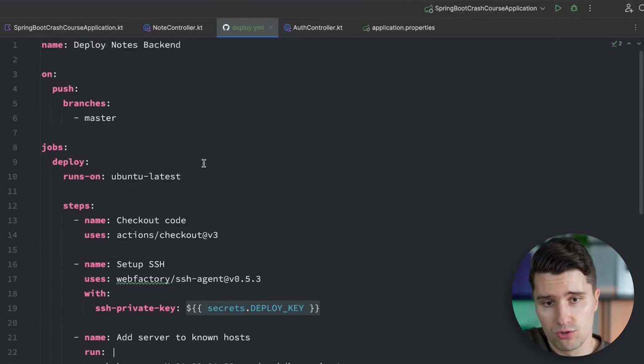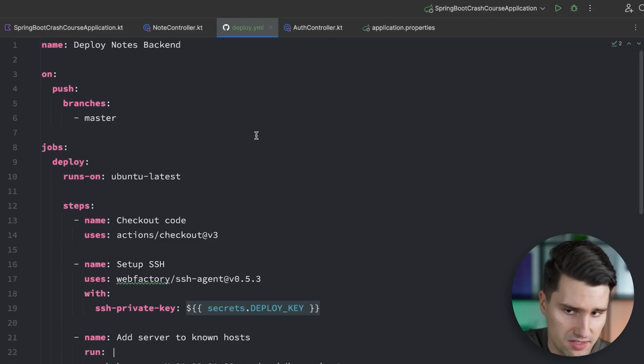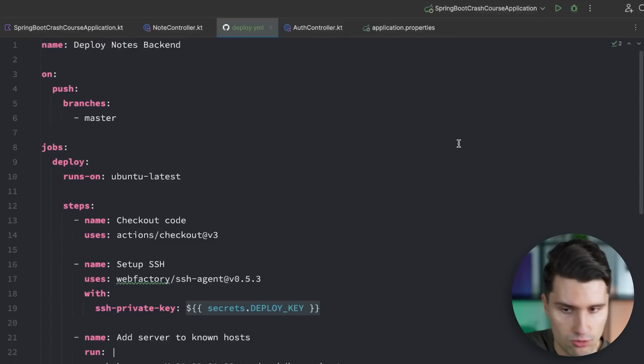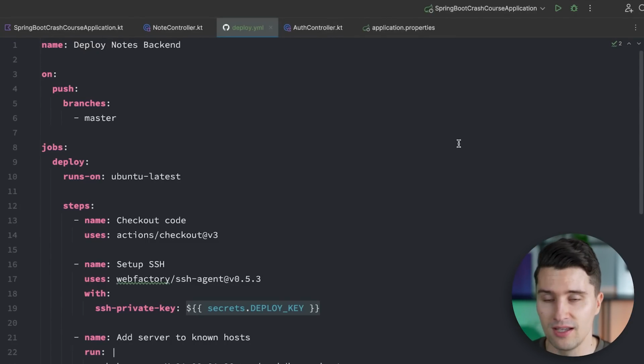Because from this point on, you can really just always copy paste this file to your other backends that are jar-based. So where you generate a jar executable like Ktor, like Spring Boot with Java as well, by the way. Because in the end, executing a jar file will always stay the same on the remote side. We don't really care how this jar file was built and whether we used Kotlin or Java under the hood.